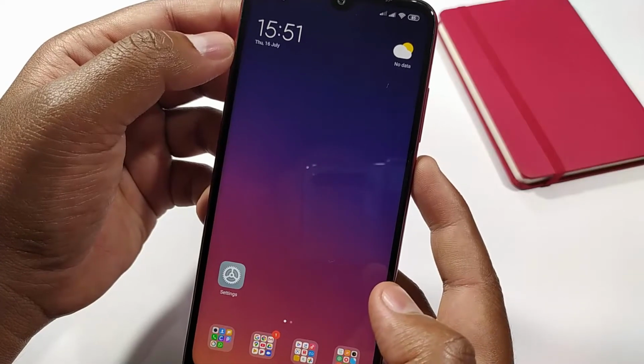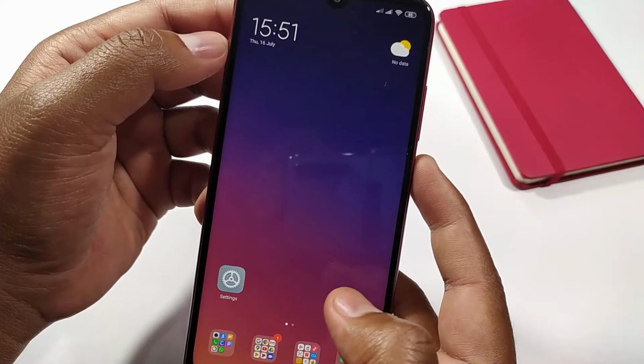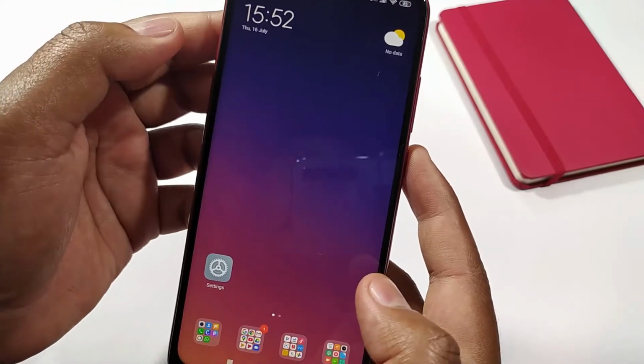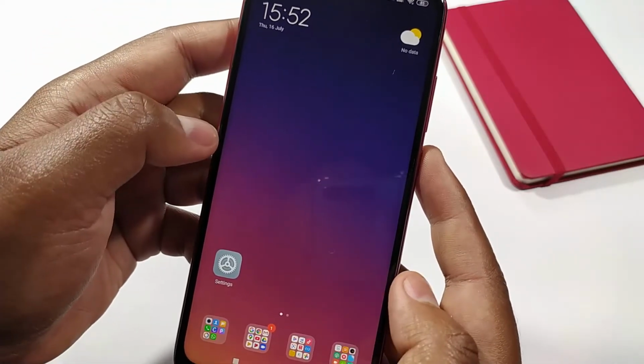Guys, if you're feeling that your Android mobile is working very slow, then you can fix this problem by enabling one setting on your Android mobile. So without wasting any time, let's get started.